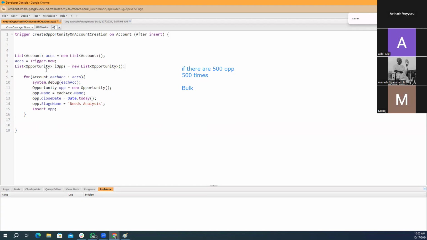Okay. Then instead of writing the DML statement inside the for loop, I will add each opportunity into the list first. Then outside the for loop, but inside the trigger, if you write it here, now you will get an error. So outside the for loop, I will insert not each account, but the complete list.